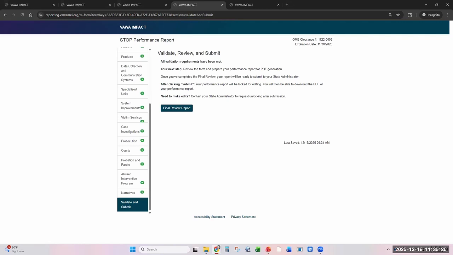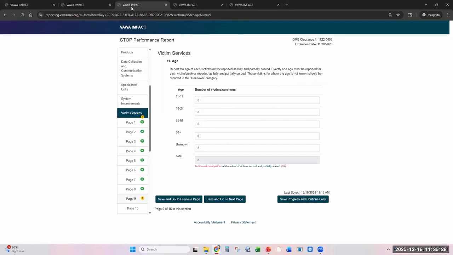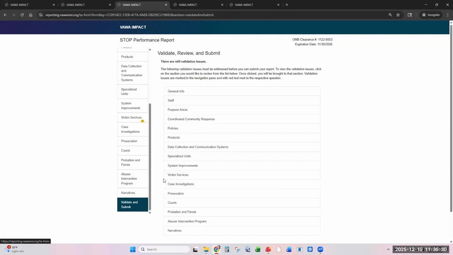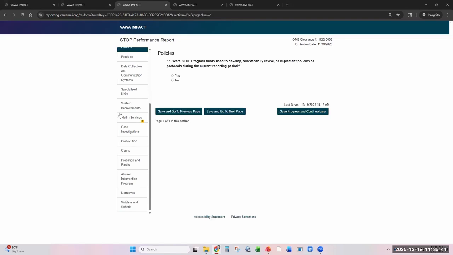If there are any issues that need to be addressed, a list of all of the sections that contain issues will appear. This list is linked so the subgrantee can click on the section they would like to address, and they'll be brought directly to that section.